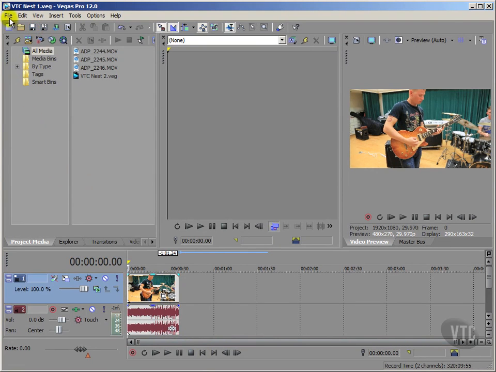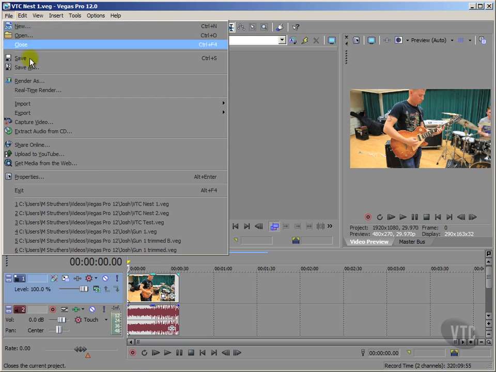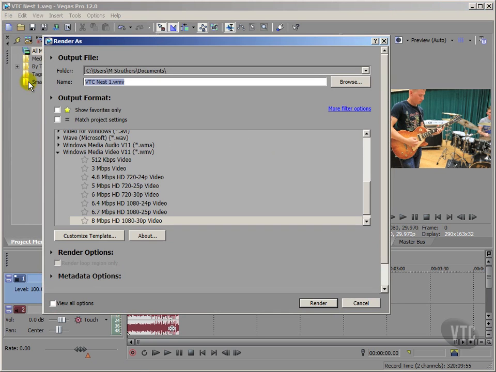Okay, here's the process. Go up to File and then roll down to Render As. And this opens this Render As dialog box. It's not particularly complicated, so let's work our way through it. Now at the top, we'll see there where it says Folder, and this is where our outputted rendered file will be saved. I'm going to leave it as it's set, but of course you could change it, more appropriate for your system. And below, in the second field, well, here is where we name our file. Now this automatically takes on our project name, as we can see up there, VTC Nest 1. Again, change this should you want to.